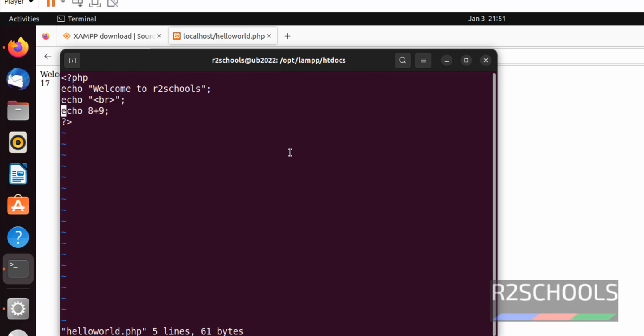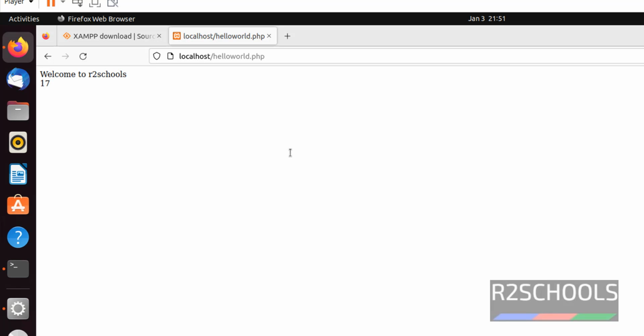I'm going to add one more line. Echo "welcome again". Save the file. Then reload it. See, output is in the same line because we haven't given new line command, that is slash n or br tag. So everything is working fine.